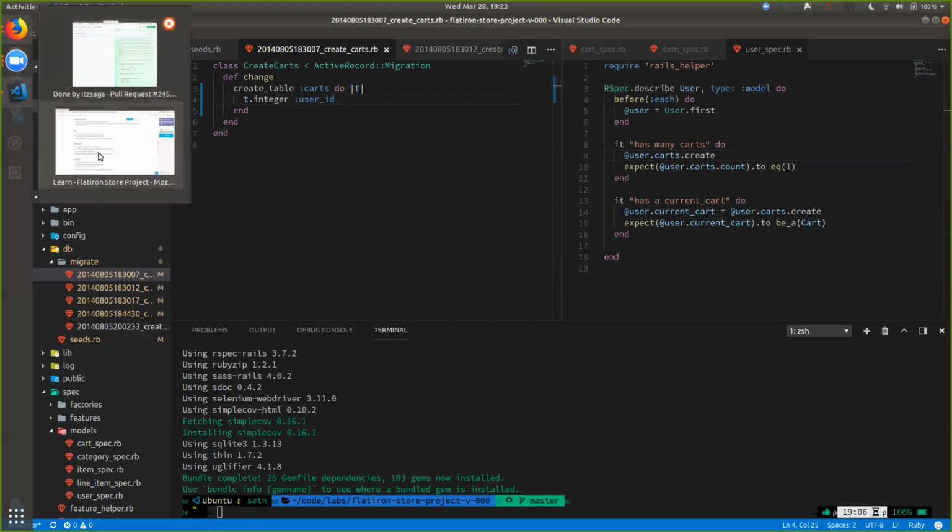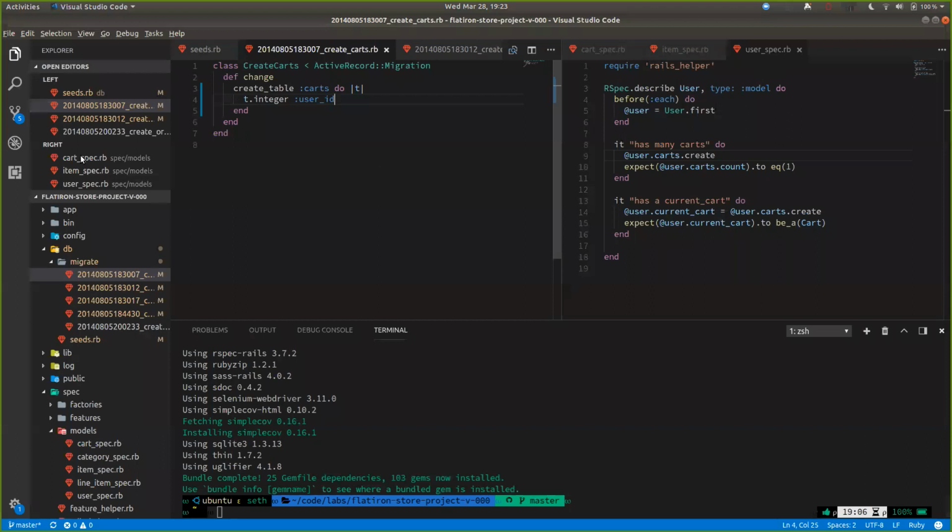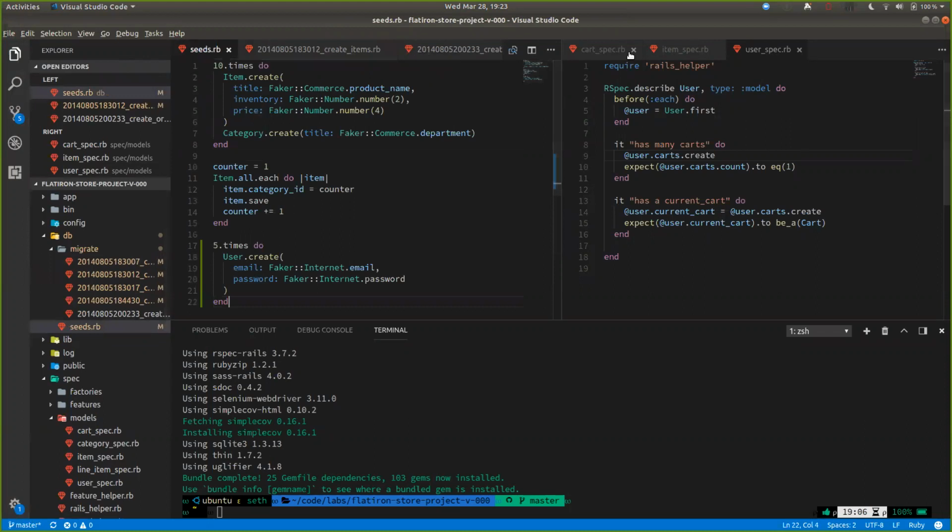Or let's see, does the README say anything about it? Carts. Users should be able to check out from their cart. The cart shows them their cart afterwards and deducts inventory from each item. The checkout process should set the current cart to a status. Oh, so it needs a status, and that's a string. String status. I think that's all we can find there.